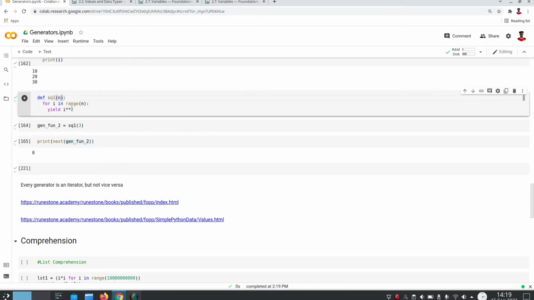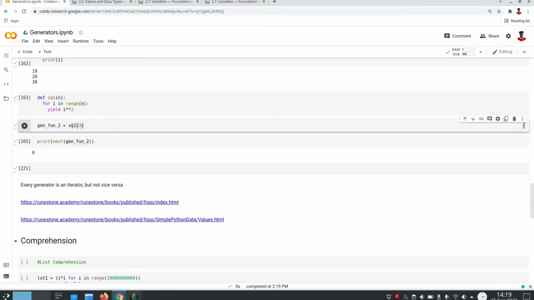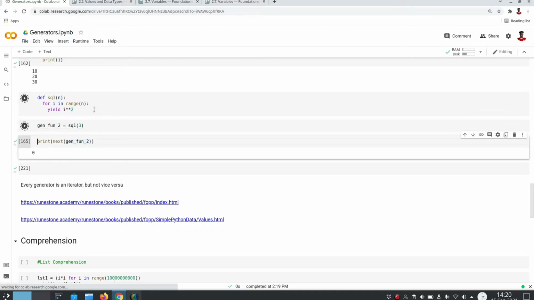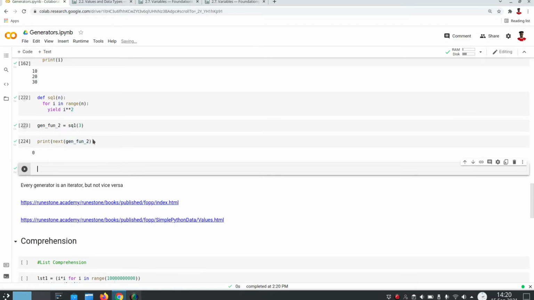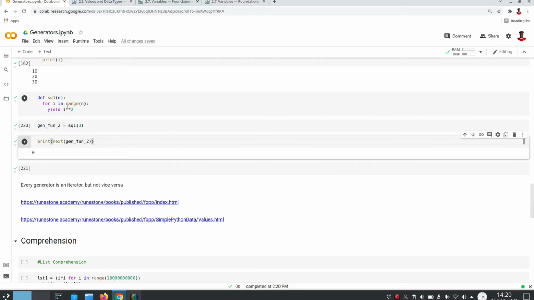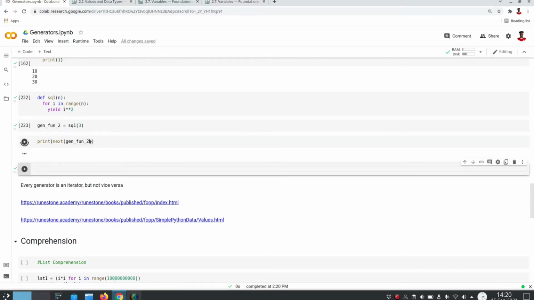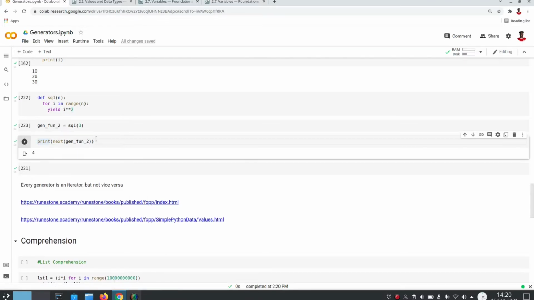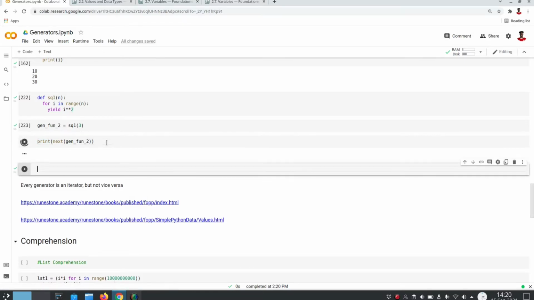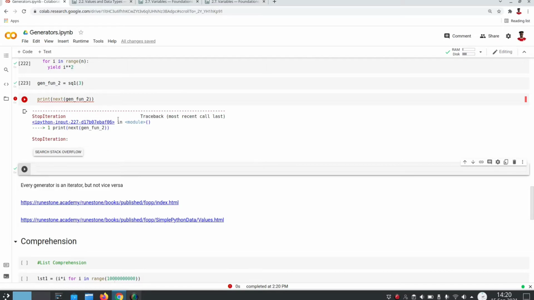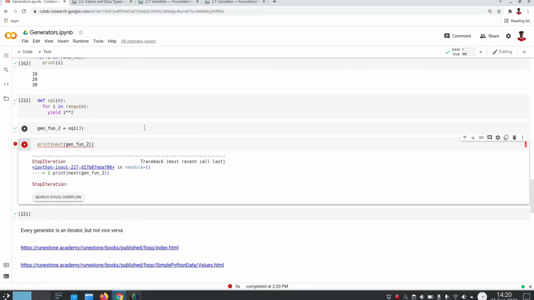We define a function square one: for i in range n, yield i square, and I've given it gen function 2, and then I've given 3 as the argument to it. If I run all these 3 cells, you'll get 0 for i equal to 0, then 1 for 1 square, 4 for 2 square, and now it is 3, so 0 1 2. Now you will not get any output, and a StopIteration error will be raised.